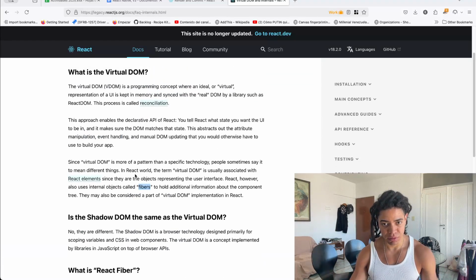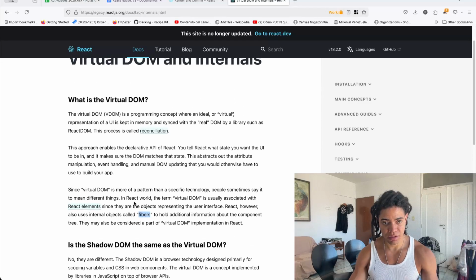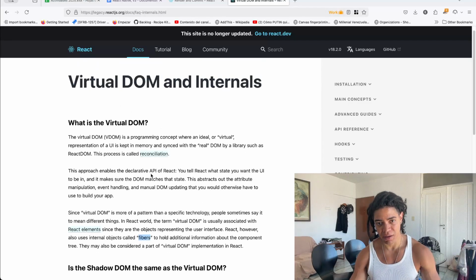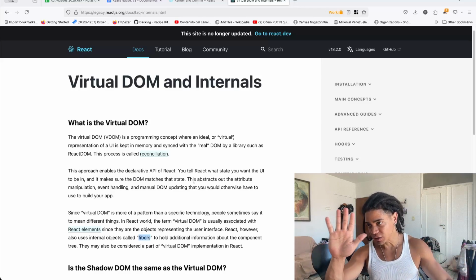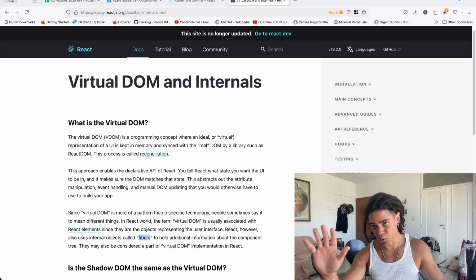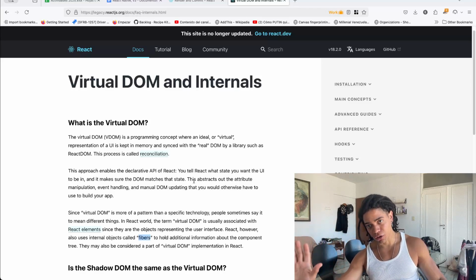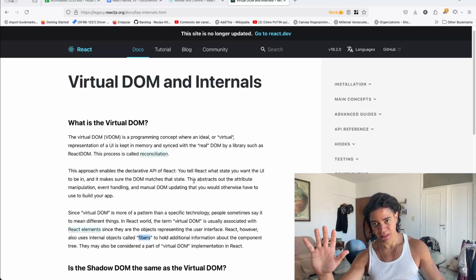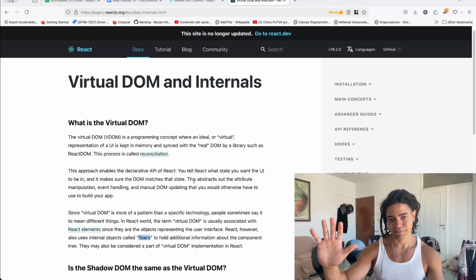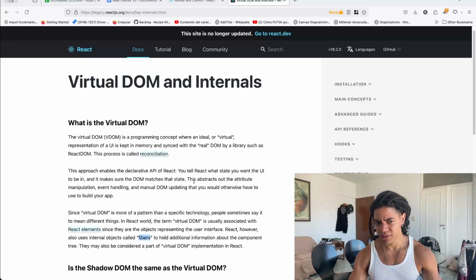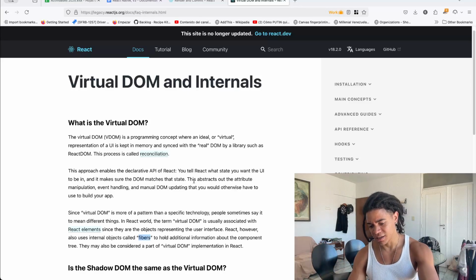So for example, this approach enables the declarative API of React. You tell React what state you want the UI to be, and it makes sure the DOM matches that state. So React DOM is actually holding this reference along with some additional information called fibers. This is interesting, fibers. And fibers are used for concurrency.